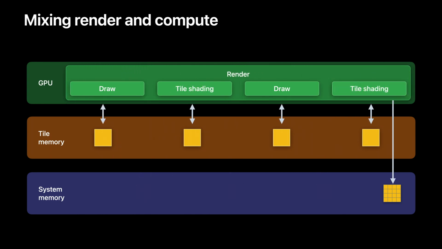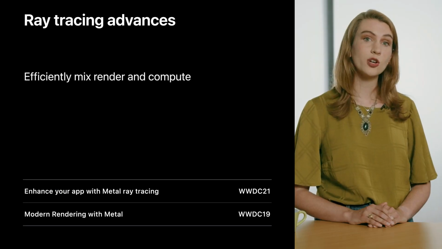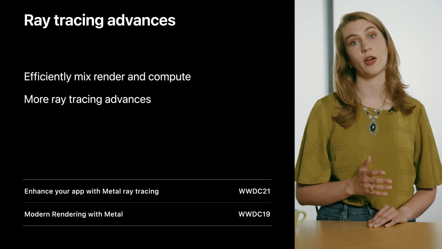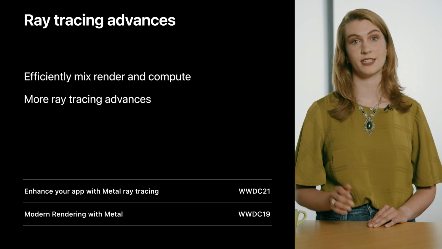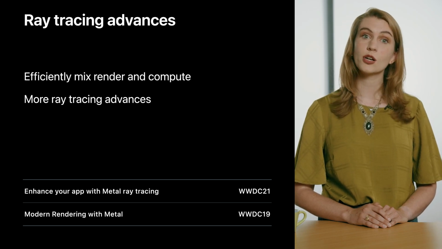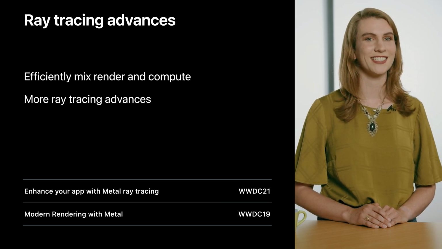I'm excited to share this year we've added the ability to do that by dispatching ray tracing work from render pipelines. This allows mixing render and compute via tile shaders in a single pass to leverage on-tile memory for ray tracing. This will reduce bandwidth use, memory consumption, and help your users' devices run cooler. Please make sure to review our 2019 Modern Rendering with Metal session to learn how to efficiently mix render and compute so you can apply that for ray tracing from render, as well as this year's Enhance Your App with Metal Ray Tracing session to learn about other improvements coming to Metal ray tracing this year.